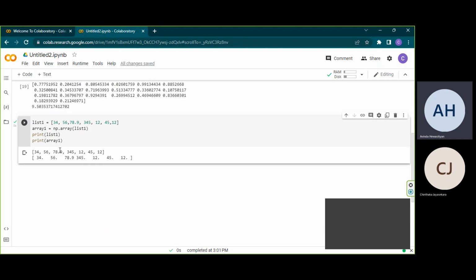Right. Now you can see two different codes. Actually, 4 lines. First line I have printed list one equals 34, 56, 78.9. I will make this again. I will remove this 0.9. I will keep it as 78.